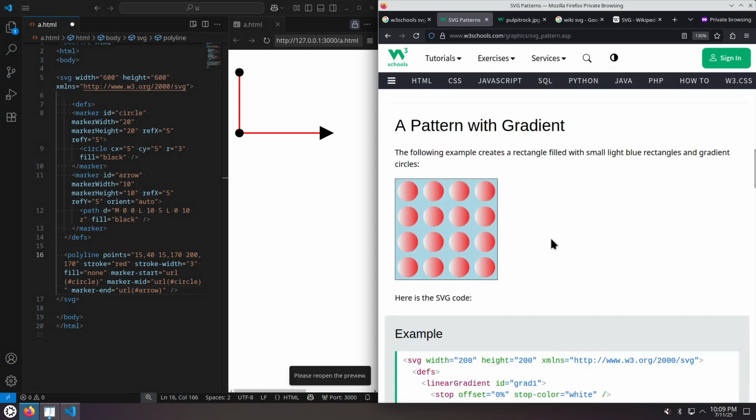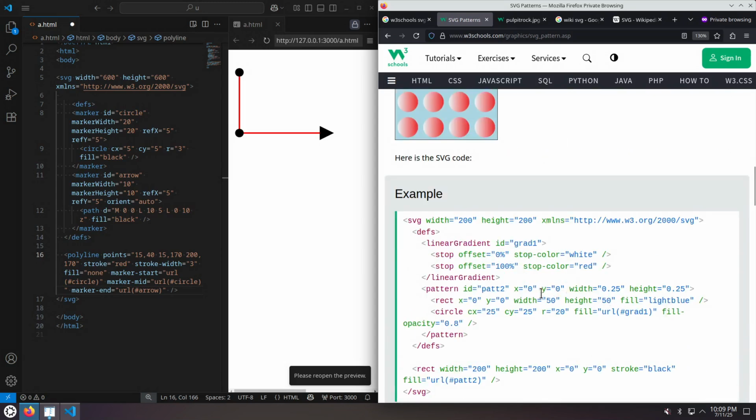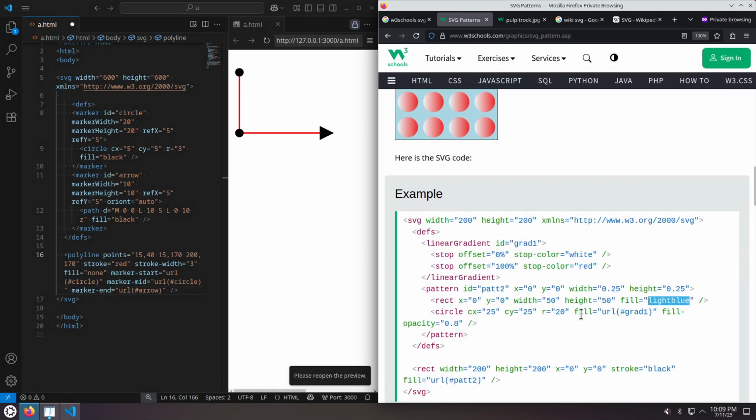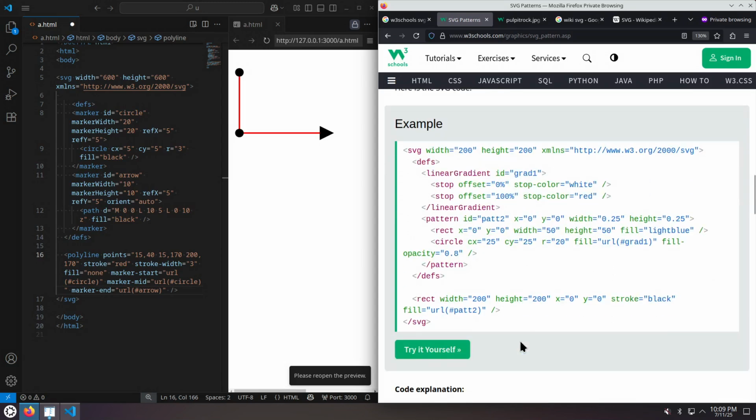Pattern with gradient. Fill URL pattern 2, which is this thing. This contains a circle, but we also want background for the circle. So under the circle we put a rectangle with fill light blue. And then we use the gradient as the fill for the circle. Oh.